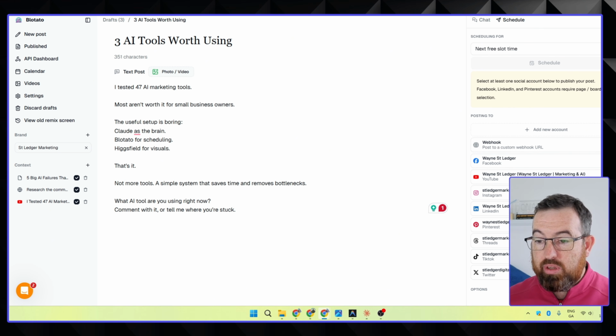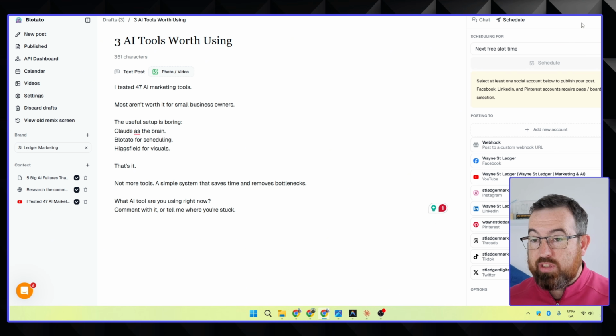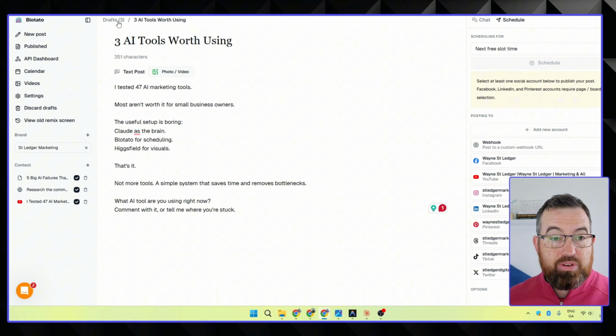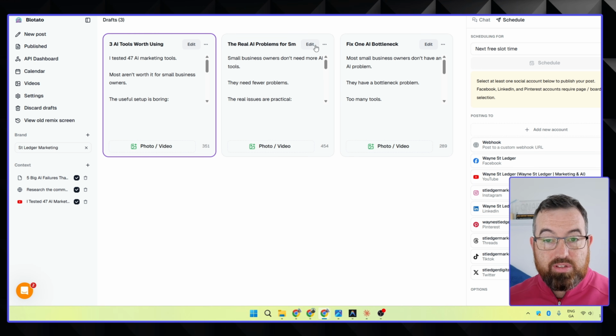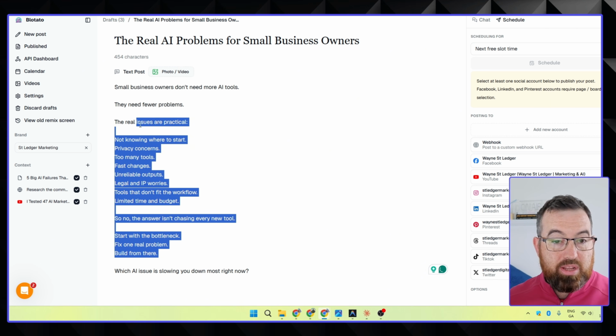I can then set this up where I want it to go. I can post it by just clicking the buttons. I can set this up to go out to whatever schedule and slots up here, or I can just post it right now. And if we go back to drafts, you can see we have another one, the real AI problems for small business owners. It followed a similar approach, but I think what this did is write it on just one resource, so my context, the research, it might have written it on that.